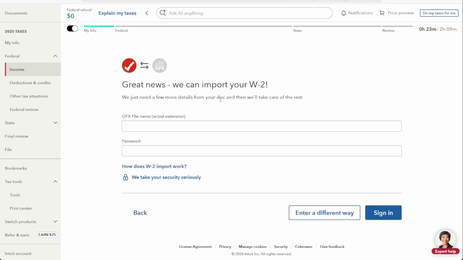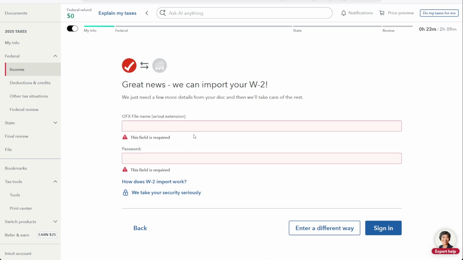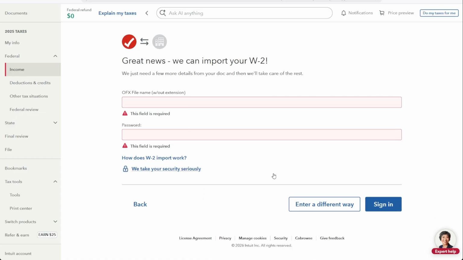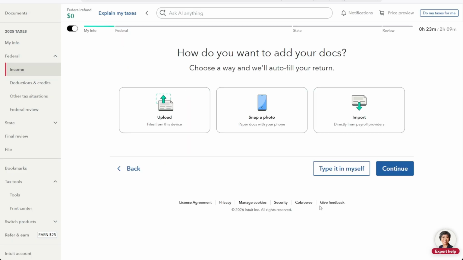Now in here, what you need to do is add your OFX file name without the extension as well as the password. Well, now what you can also do to import it is at the bottom and the right corner, you can choose to enter a different way. From here, you can just simply upload your W-2. So in here, I will just simply upload, and this will be the file from my device. And at the bottom and the right corner, click on Continue.